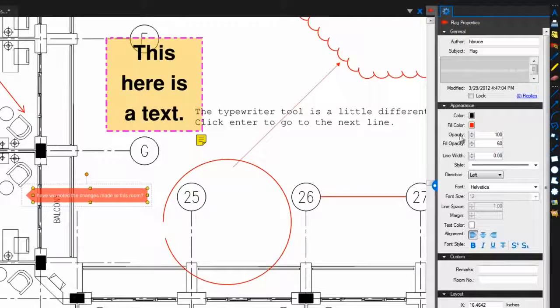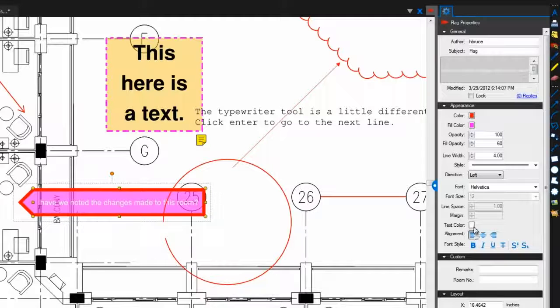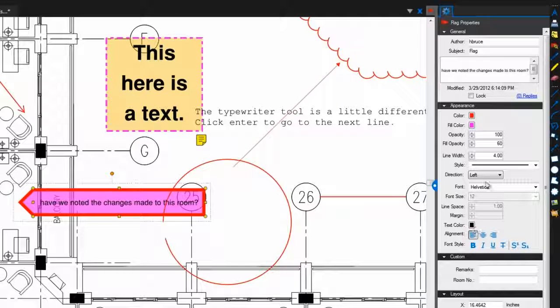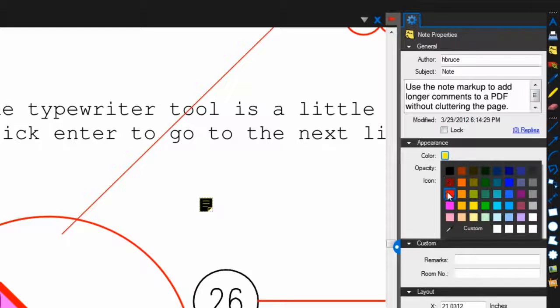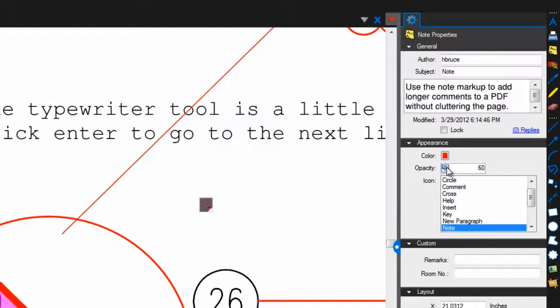In addition to those fill, line, and text properties, you can decide here which direction the flag will point. Select a note on your PDF and you can change its color, opacity, and icon.